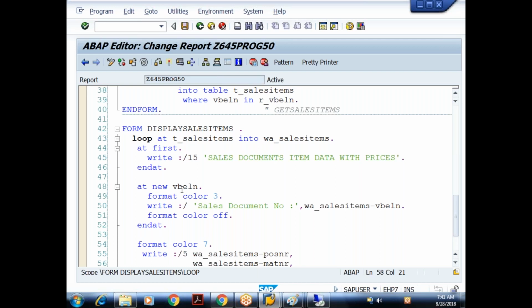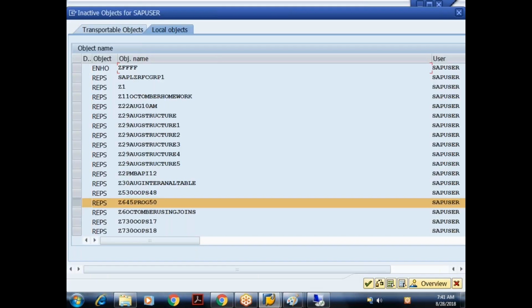The difference between AT NEW and ON CHANGE OF is that the AT NEW event can be used only inside LOOP and ENDLOOP, whereas ON CHANGE OF can be used in any of the looping statements. I can use it in SELECT and ENDSELECT, in LOOP and ENDLOOP, in WHILE and ENDWHILE, all those things. But AT NEW only works inside LOOP and ENDLOOP. So when I execute now, see the result.